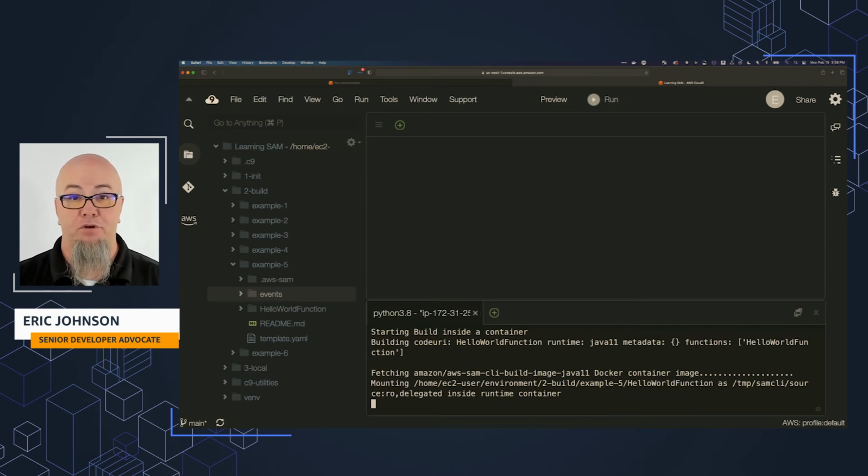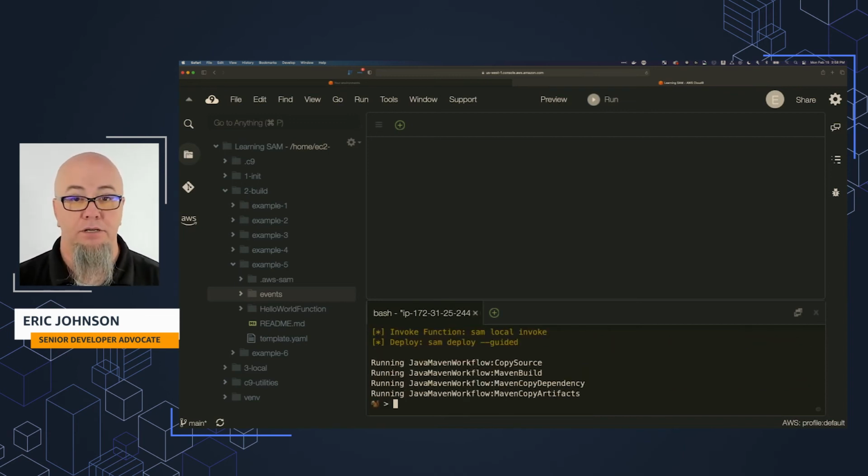The rest of the build process is run inside of that container, with the results being placed in the .aws-sam output folder. The use-containers flag currently works with Node, Python, Ruby, and Java runtimes, while others are being evaluated.